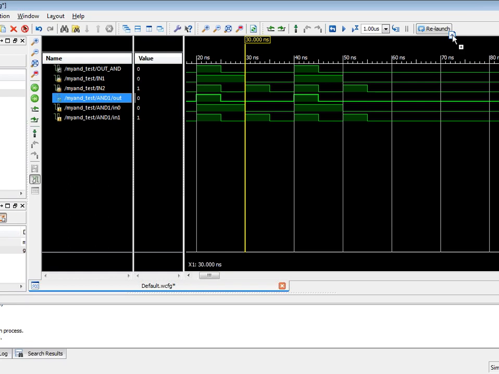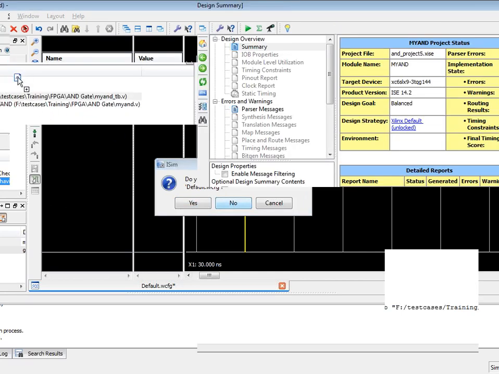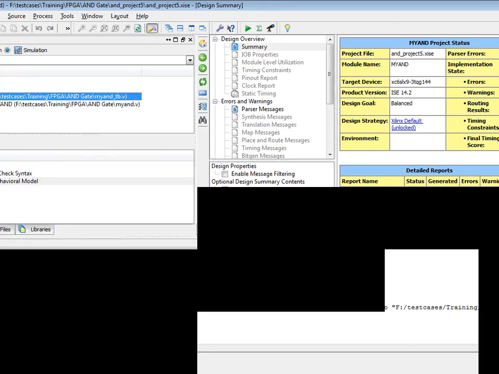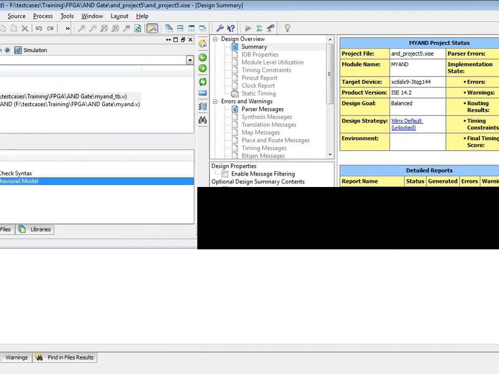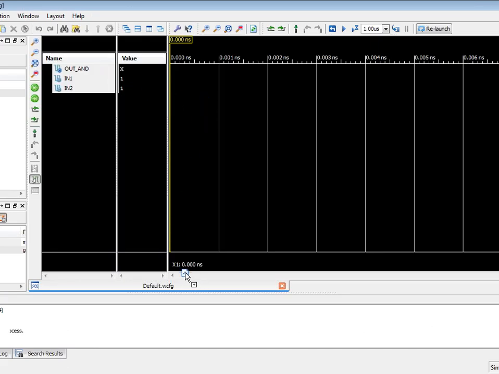Can you just show me how you went from simulation to the waves? Okay, I'll close this. So when I added the source code, I went to the simulation tab. From implementation, I went to simulation. Under simulation, my test bench and the design under test are listed. In this case, the test bench is the top level because it is instantiating this design. So I select the test bench and I double click simulate behavioral model, which opened up this waveform window.